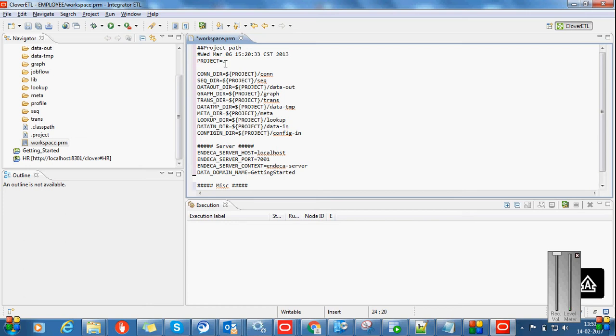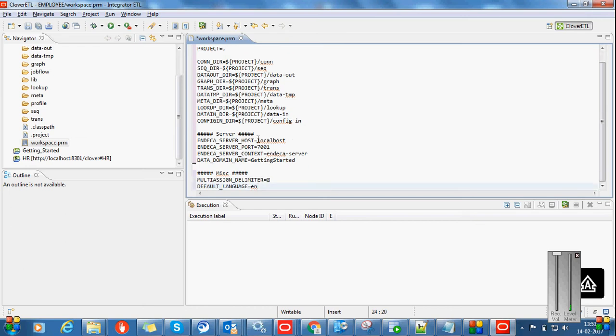Now all things will be default by default. Now the server host. For my project I'm using localhost, but if you have the Endeca server on whatever host, you just need to give the host name or IP address there. Endeca server port, where the Endeca server is, by default it is 7001. The data domain name, that we need to change.